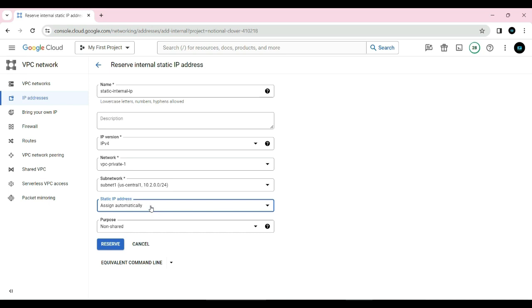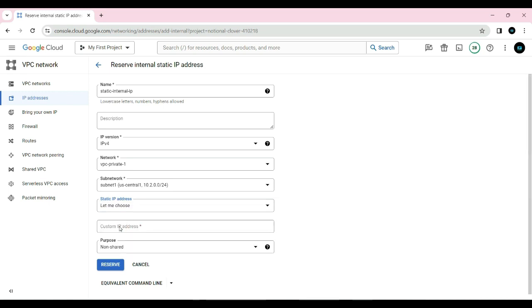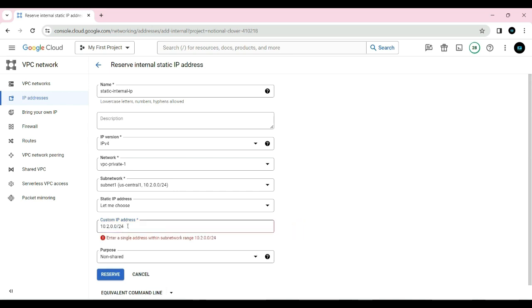then it automatically assigns a static IP address for your project requirement. For example, guys, if you want to select your own static IP address, then you can click on let me choose. Then you can add your custom IP address, whatever you want, guys. For example, 10.2.0.0/24. This is the IP range.